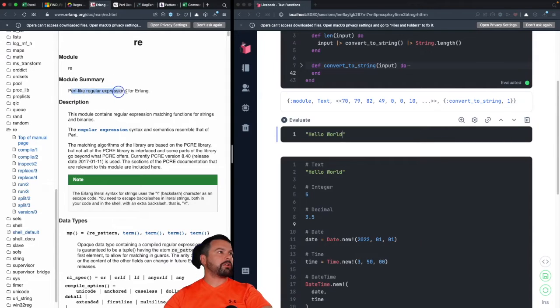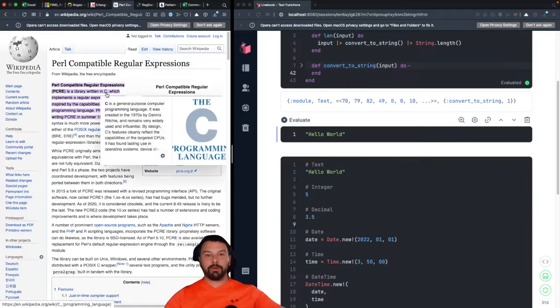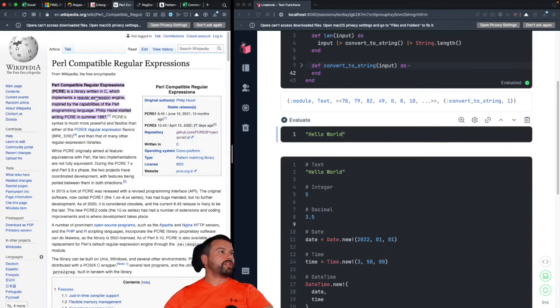Okay, it says it's a Perl-like regular expression for Erlang. Yep, and the matching algorithms are based on the PCRE library. What is the PCRE library? All right, well, I can just go ahead and go to Wikipedia. Okay, PCRE, or Perl Compatible Regular Expressions, is a library written in C, a separate programming language, which implements a regular expression engine inspired by the capabilities of the Perl programming language. Okay, a lot to take in here. What is this saying?